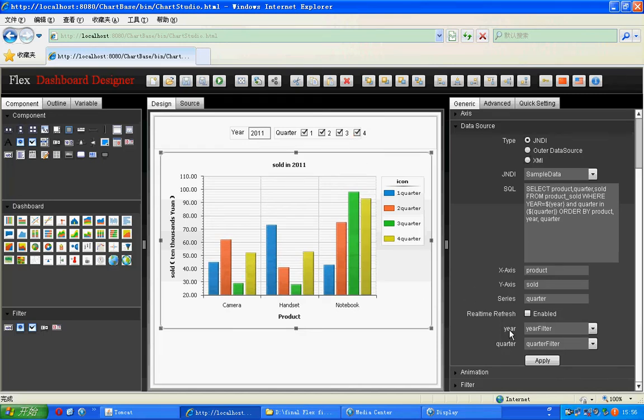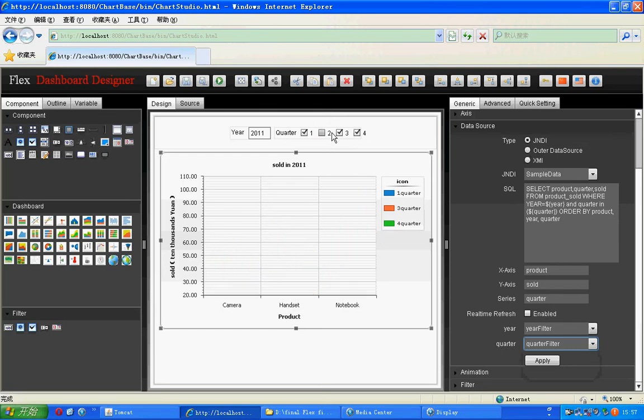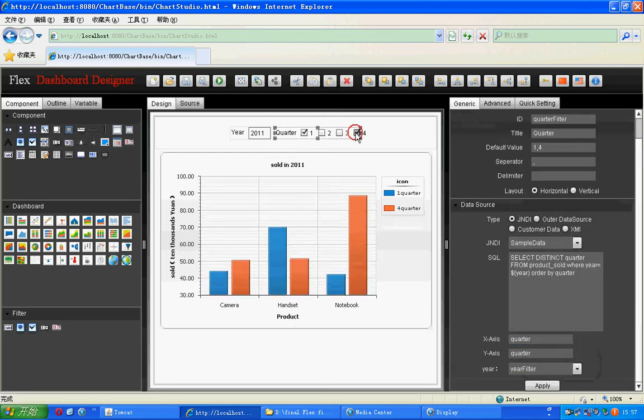Okay, and year here is the variable value. We choose year filter as year and the quarter filter as quarter. So all the values will be refreshed by what you select.